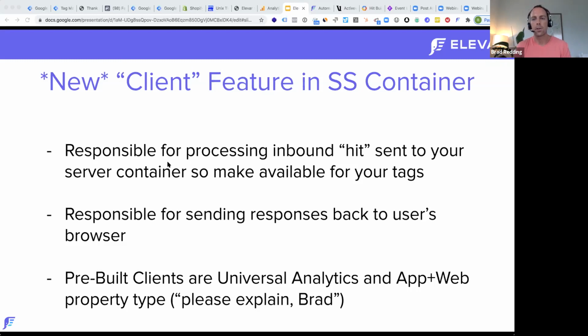The client is also responsible for sending responses back to the user's browser. So in this case, with the cookie example I went through a little while ago, if you wanted to reset that cookie, you would send the response back to the browser, and it would potentially update the headers for that. So going from 7-day to the 2-year example, which I went through.